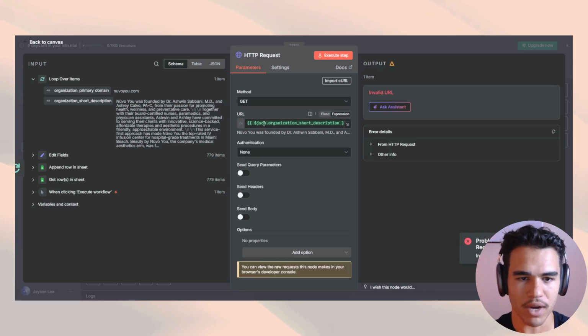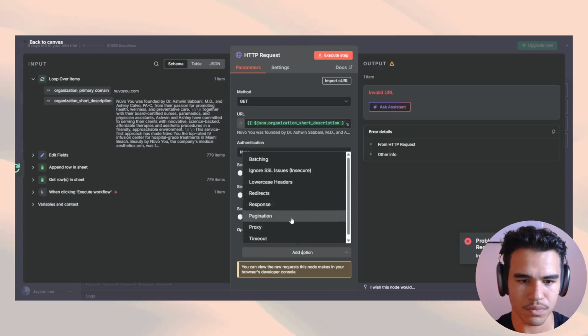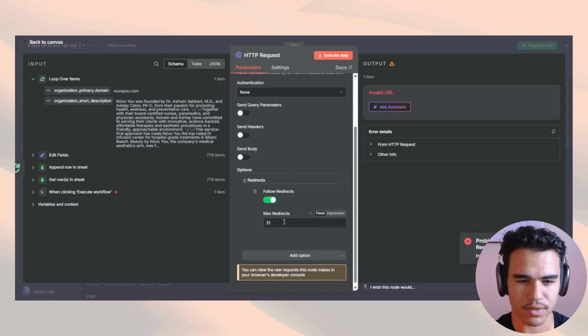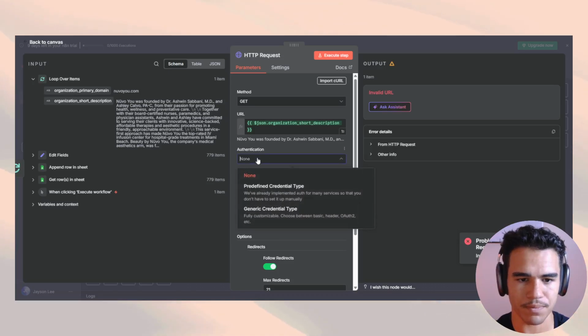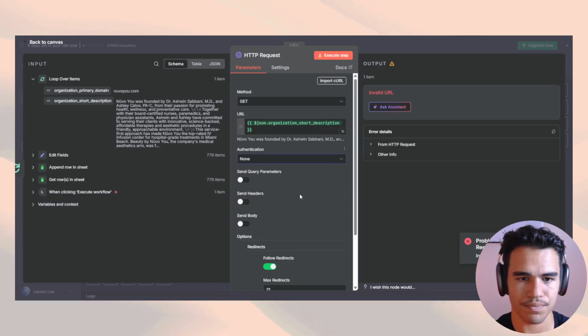If it's one node behind, you just do $json dot, and then the variable name or the object name. So we're going to pass this through, and let's see here. Redirects, let's do like 21 redirects. This is just to avoid Cloudflare specifically if they have protection on their website. Okay, so let's go ahead and run this. It's just a GET request to get the HTML.